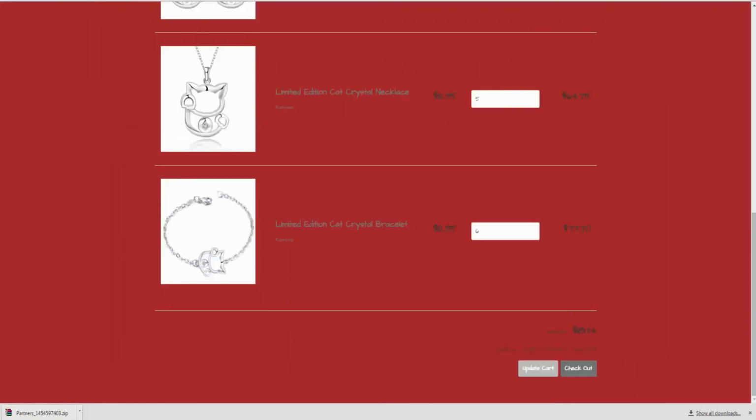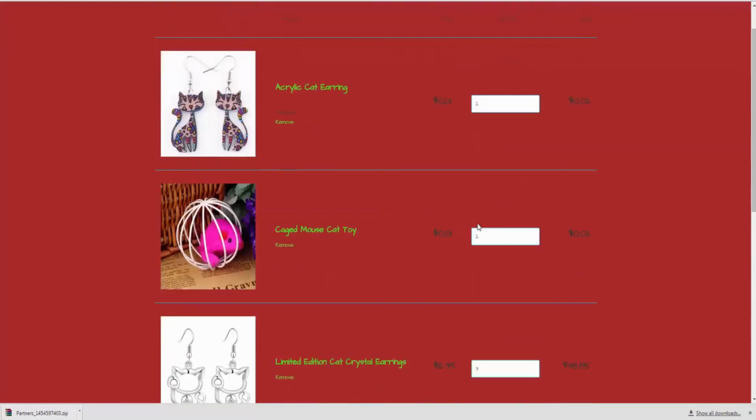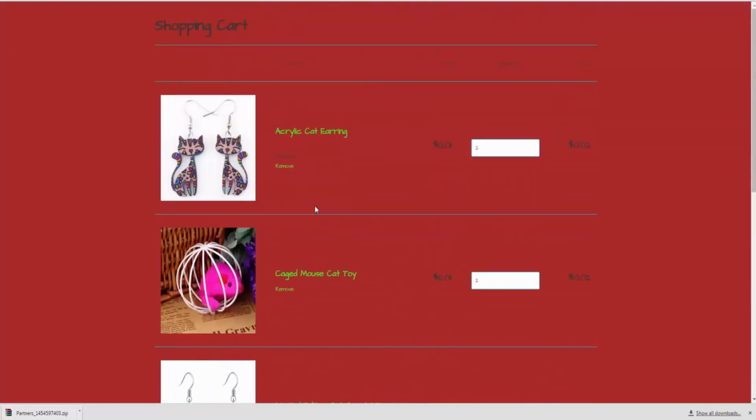Okay, so let me go back to my store here, and there we go. We have a checkout, we have the update cart now red, and this is green. So again, everything is customizable, everything is working, everything is made from Shopify elements. So the website does really load fast, and it's fully responsive.